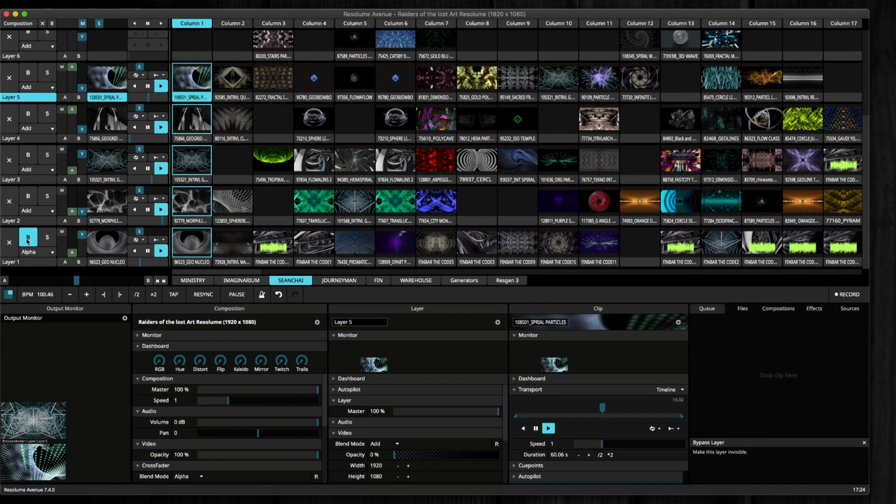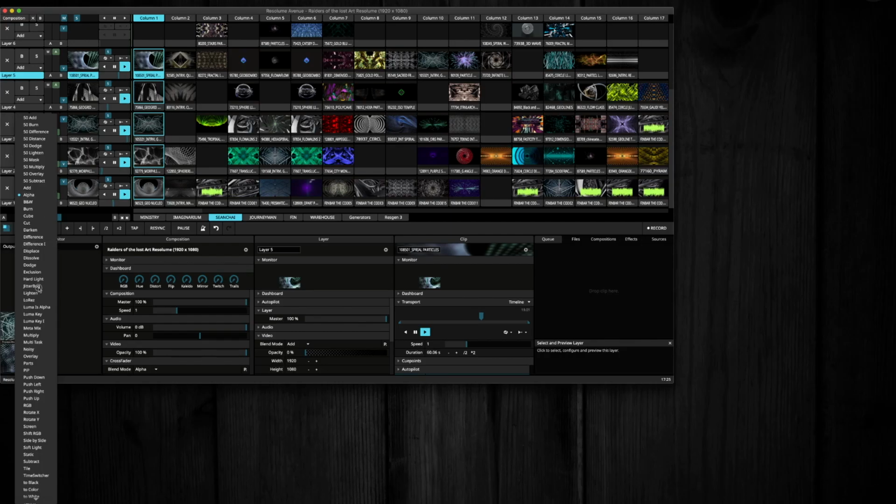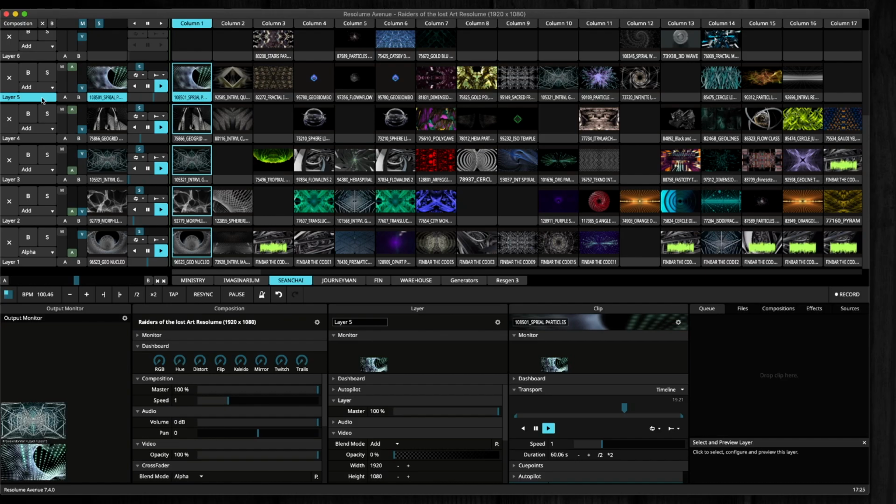A bypass, which is this one, a solo, which is this one, a bunch of different blend modes, which we'll talk about very quickly. And then you can get rid of the layer. Then we have audio sliders here, video sliders here, and so on.